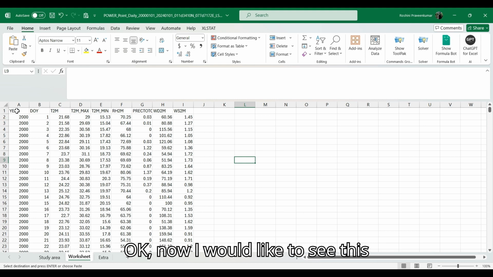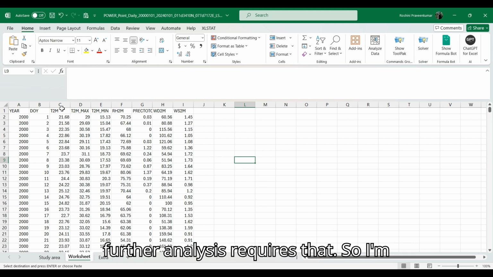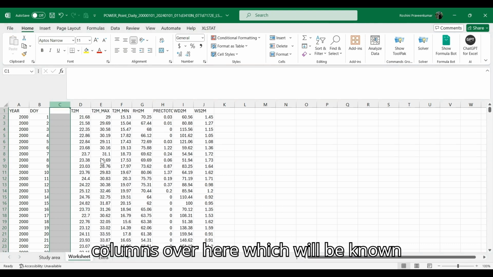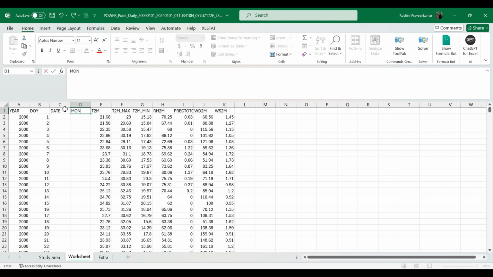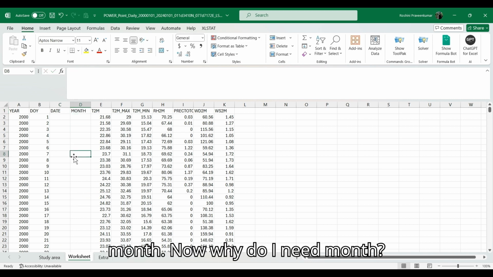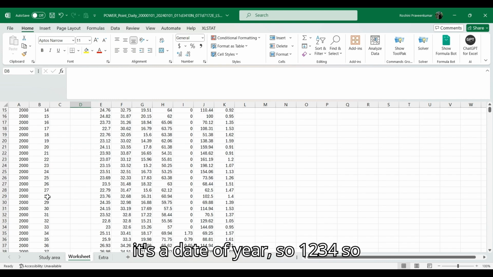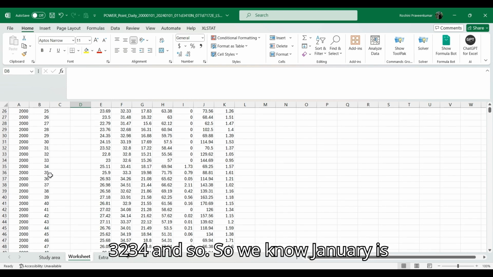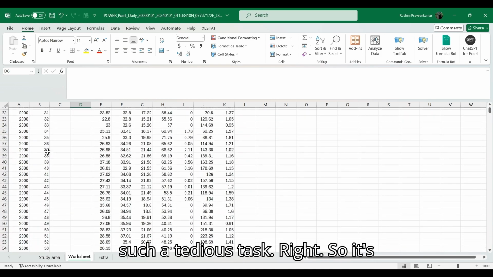Okay. Now I would like to see this format in terms of year, date, and month, because the further analysis requires that. So I'm just going to insert two columns over here, which will be my date and month. Now, why do I need month? Because if you can see this data set, it's a day of year: 1, 2, 3, 4, and so on. Soon after 31, we have 32, 33, 34. We know January is 31, and then we cannot make out the rest, and it's such a tedious task, right?